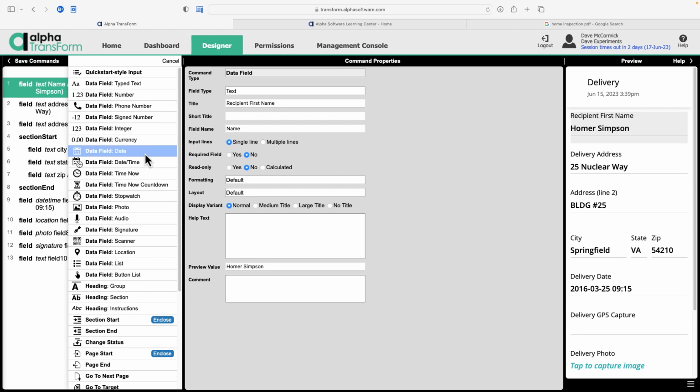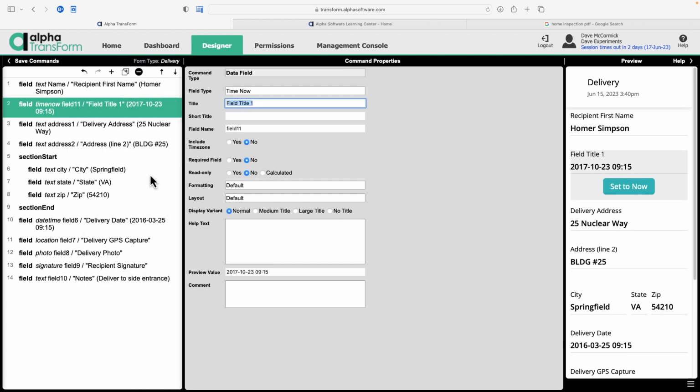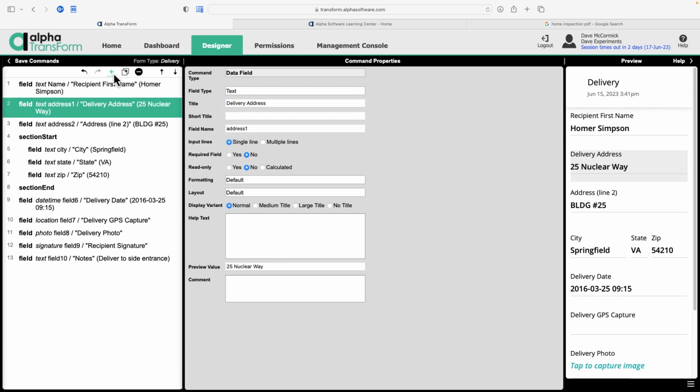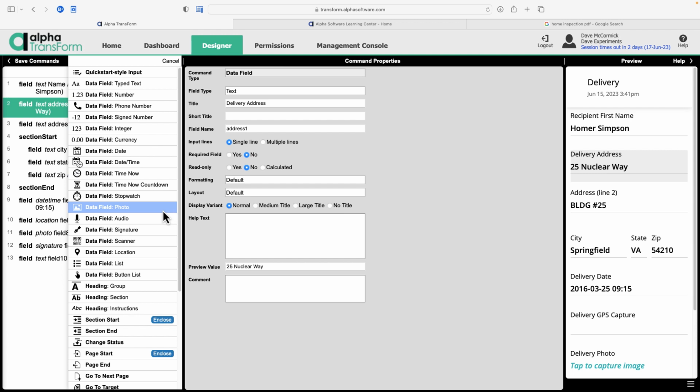You can also capture the date. You can capture the date plus the time element. There's a date field or time now field here that if you click on that will actually record as soon as that button is clicked. In fact, I'll go ahead and add one of those to show you what that does. It has a set to now button. You can actually change that. Let me go ahead and delete that. We'll go back to our list of commands.